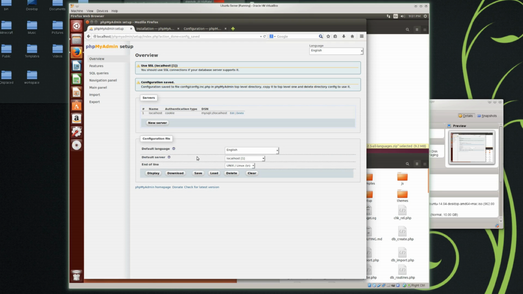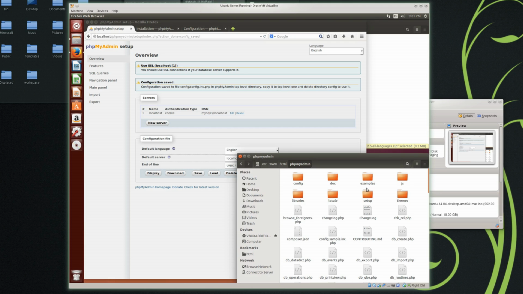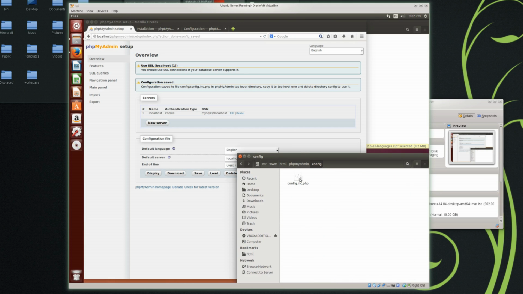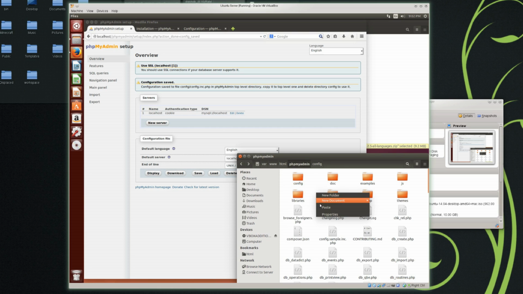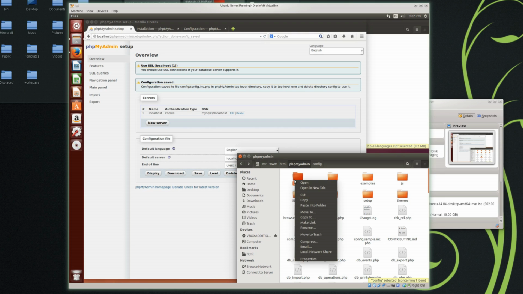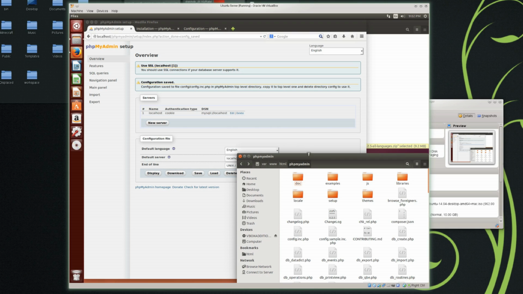And after we've done that, configuration saved. Copy it to top level and delete directory config to use it. All right, so now we're going to go into the config folder. We've got this config.inc.php file. We are going to copy and paste it out here, and then we will delete the config folder so that nobody else can mess up our configuration.